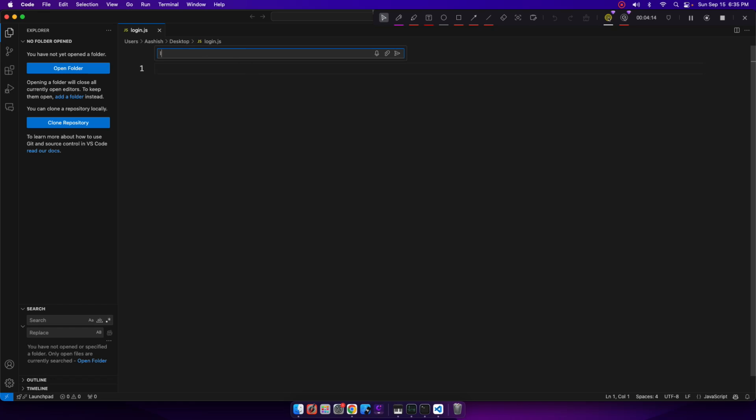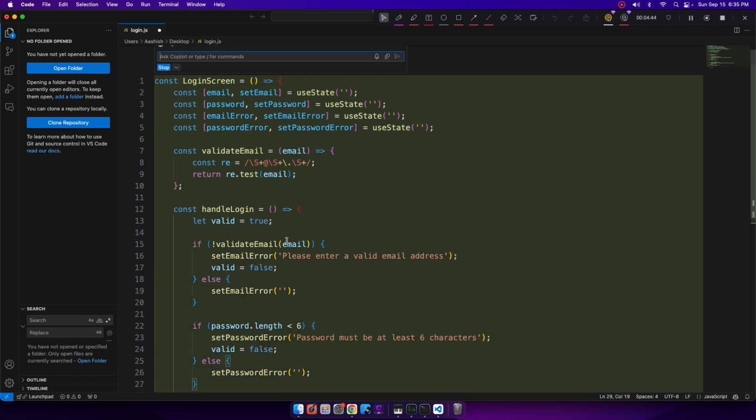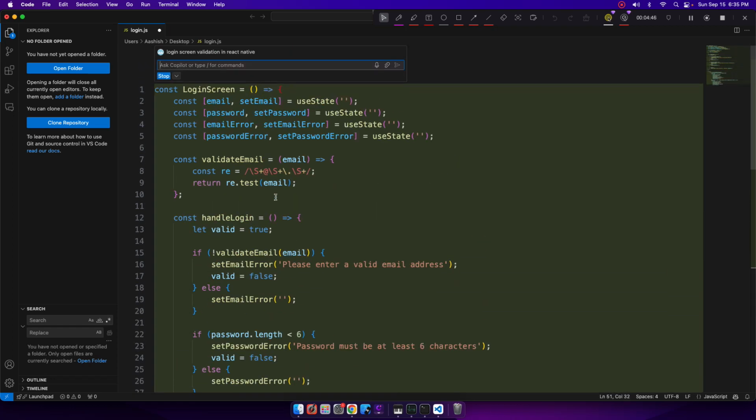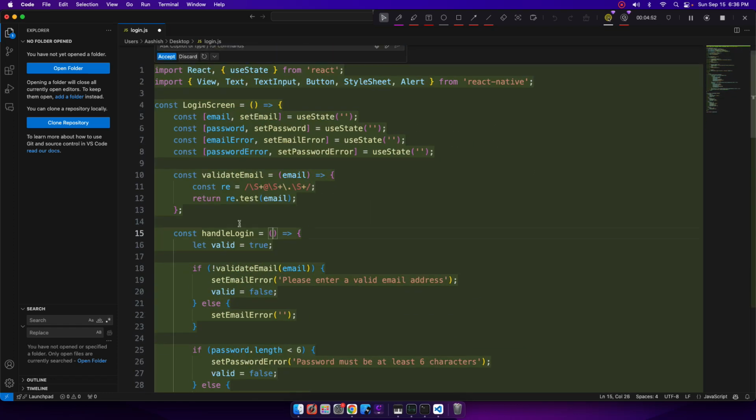So here you can ask for screen validation. Suppose I need to implement validation for the login screen in React Native. Just press enter. You can see the screen validation is implemented in a very good way.